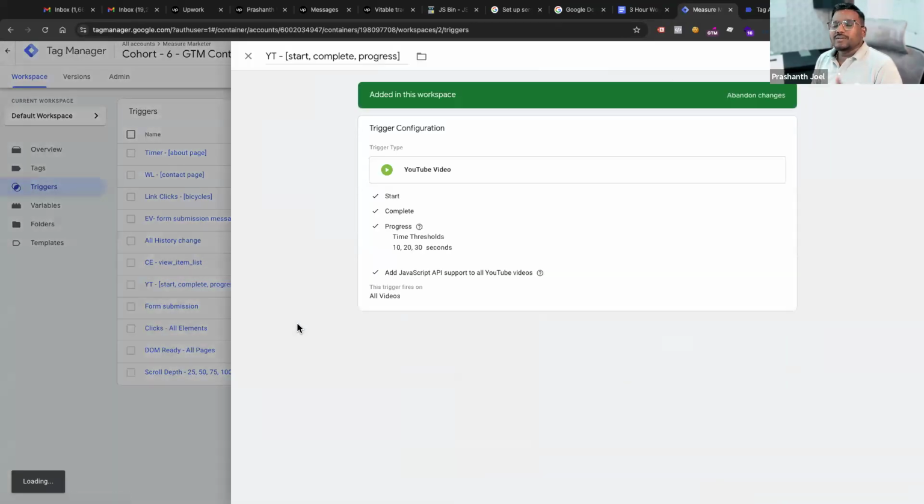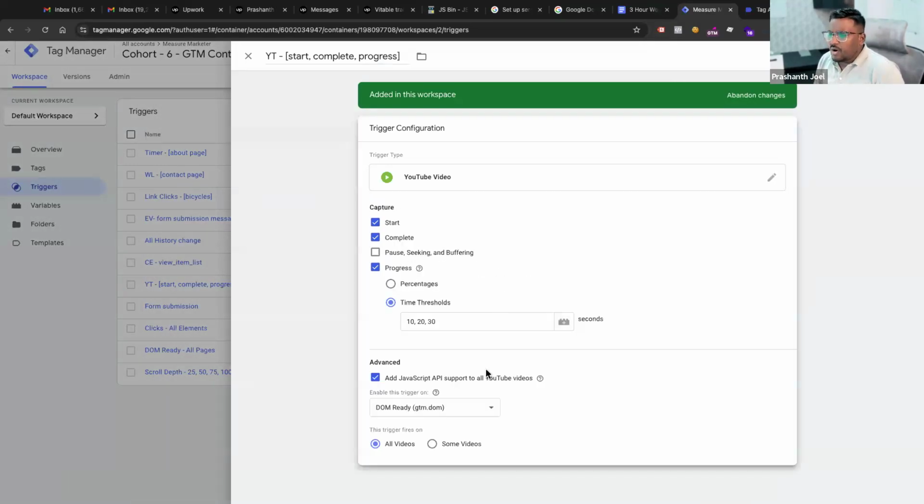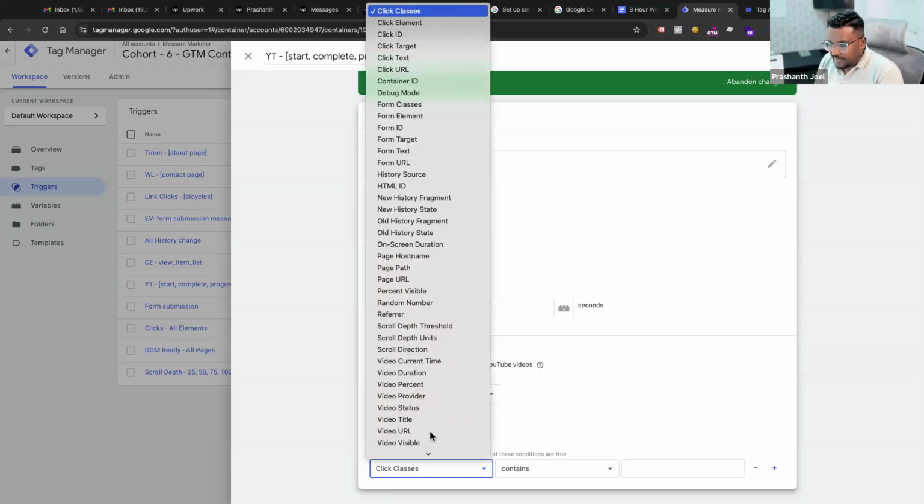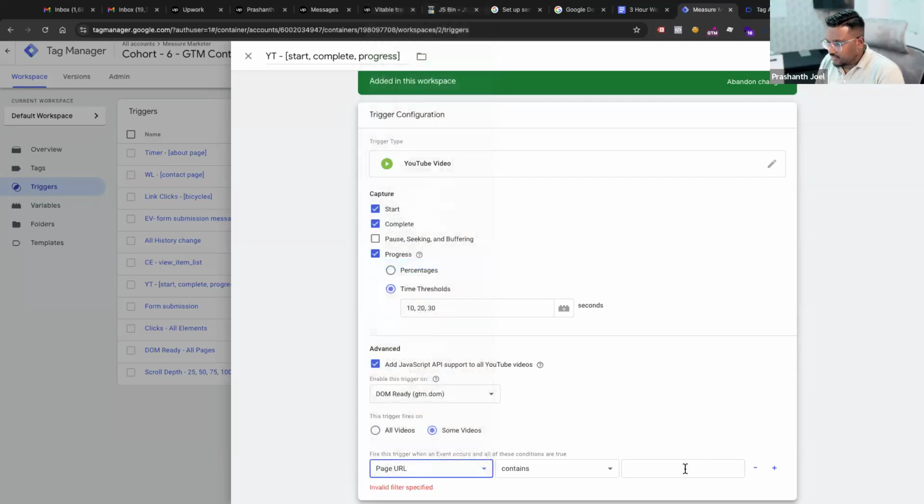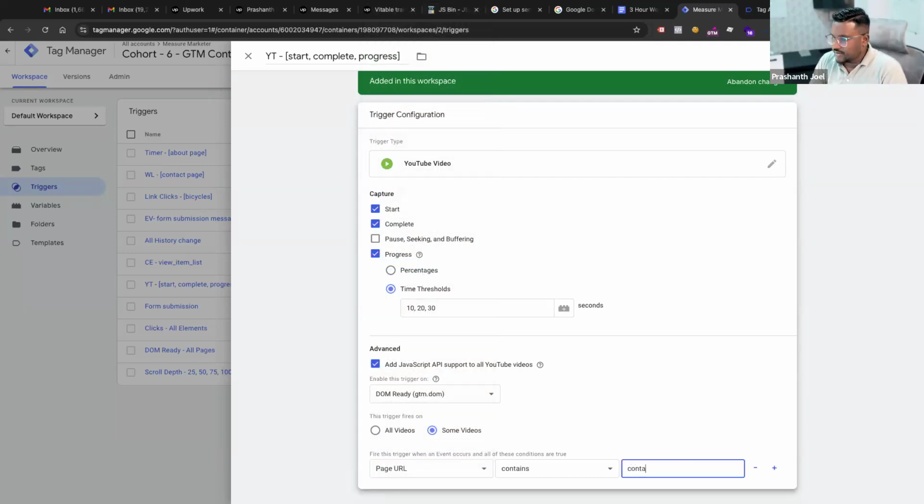Prashant, the YouTube video trigger will start tracking every time people start, complete and progress, right? On all pages, Prashant? No. On the home page there's a video, on the training page there's a video, on every page there's a video. But I want to create a specific one. So I will say only when the page URL contains the contact us page. So this will only track when people go to my website and there's a video on the contact us page. On that page, whatever video you interact with, only then this trigger becomes true.